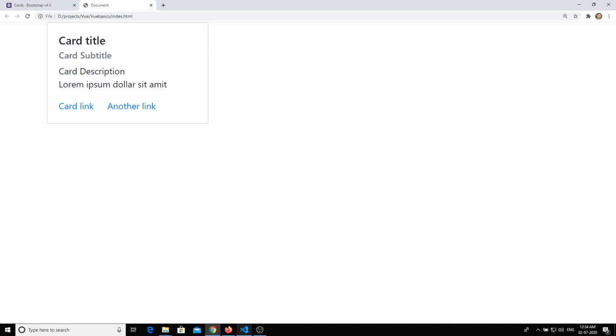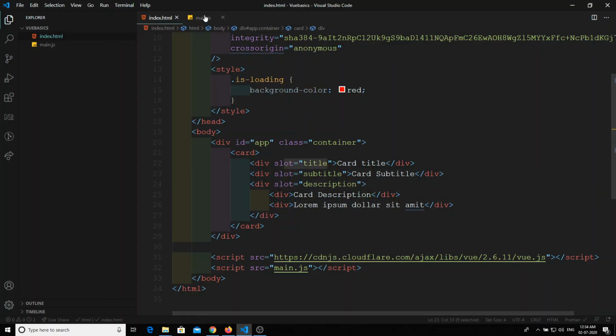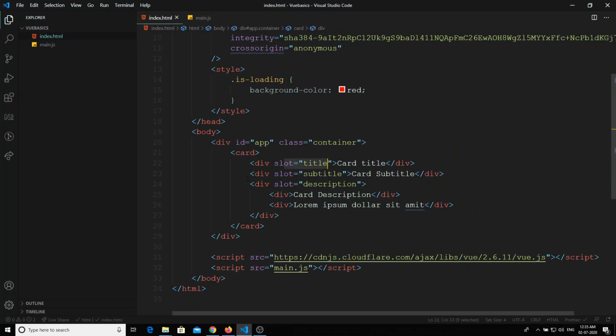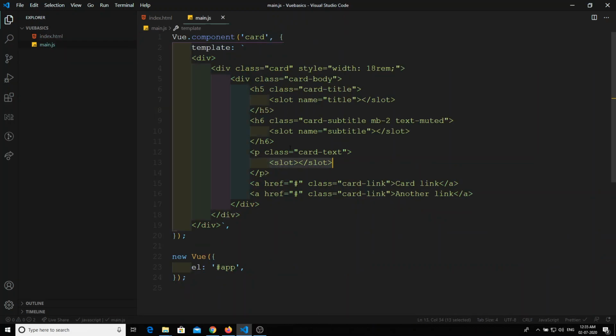So each slot, whatever is mentioned in the title, went and sat in this title slot, and for the description it went and sat in the slot named description. So these are named slots. For example, see, I will not mention this one. So what is this default behavior? Which slot will come and sit in this default slot?